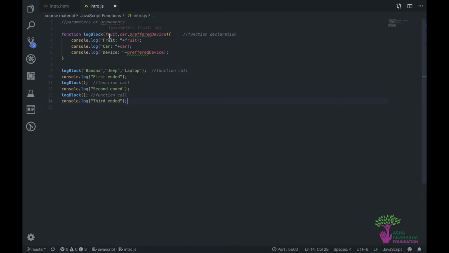This function is now expecting 3 arguments. So this is what an argument is, or a parameter. They are basically the same thing. So fruit, car and preferred device here are arguments, or parameters. And these are also arguments, banana, jeep, laptop. So now this function is expecting 3 arguments. And obviously if we have 3 things up here, we need to pass 3 things from below too.